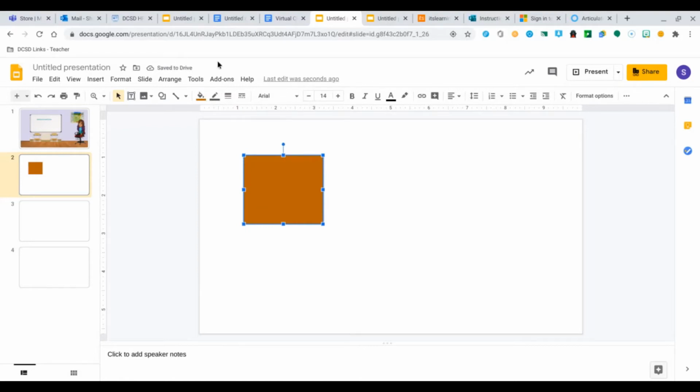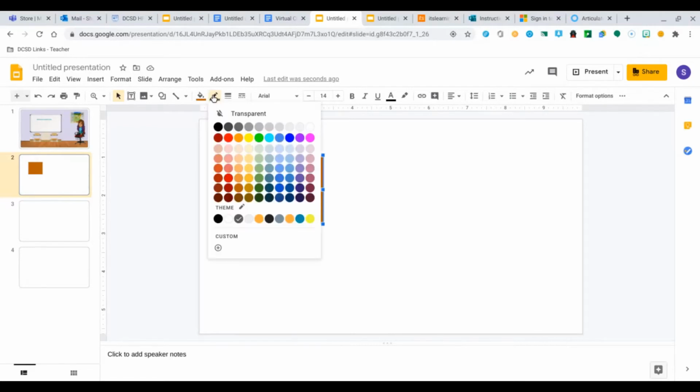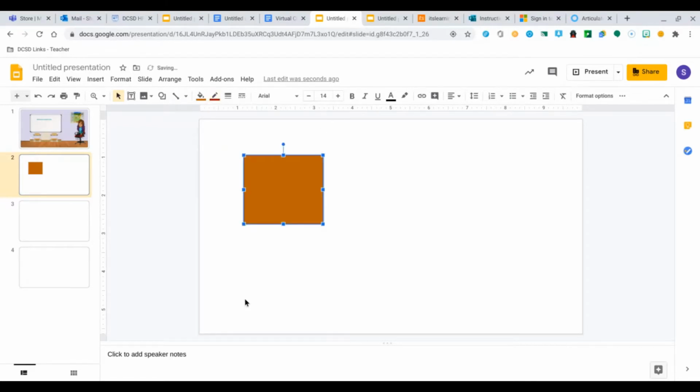While my shape is highlighted, if it's not highlighted, I will lose my toolbar. So I'm going to make sure it stays highlighted, and I'm going to change the border color. I like this color. It's called Red Berry. And when I look at it, I can't see the border on my shape and my toolbar is gone.